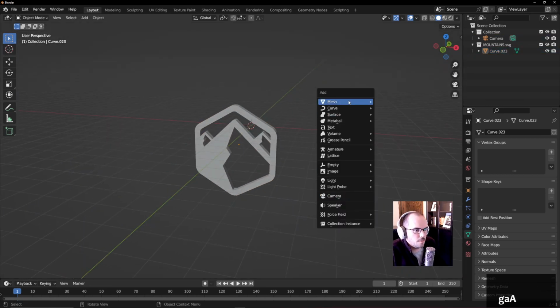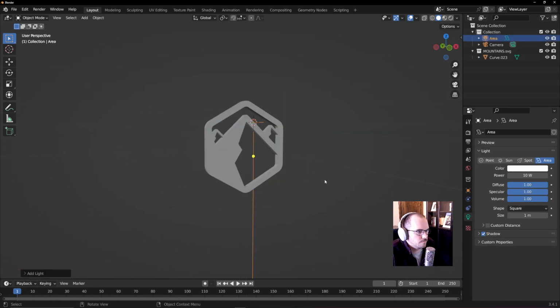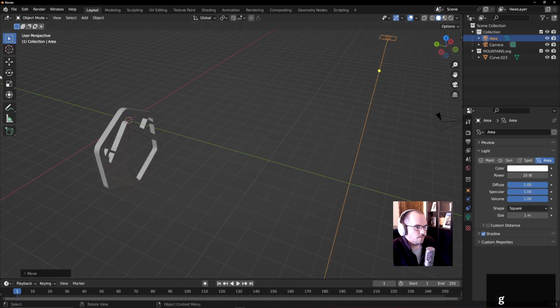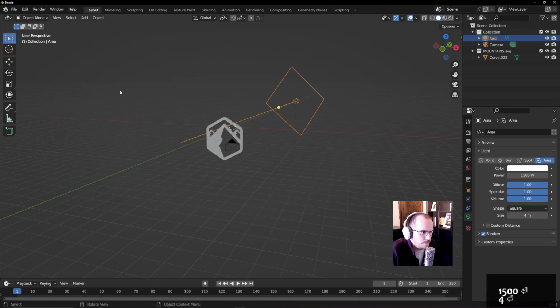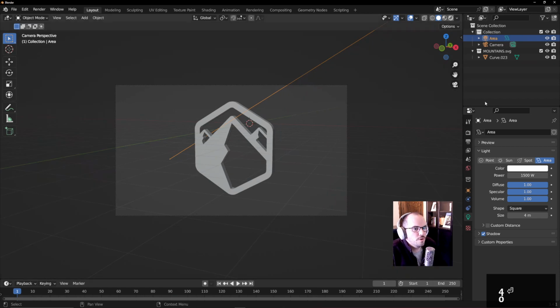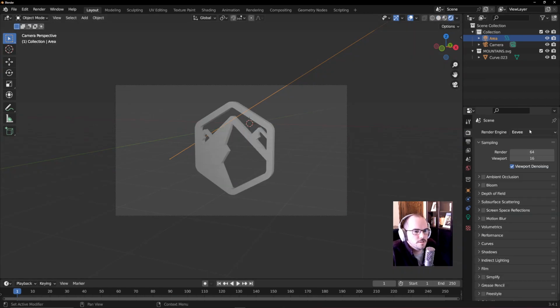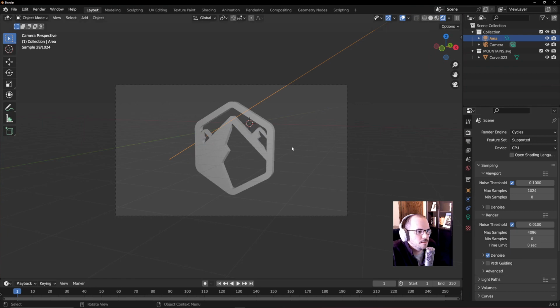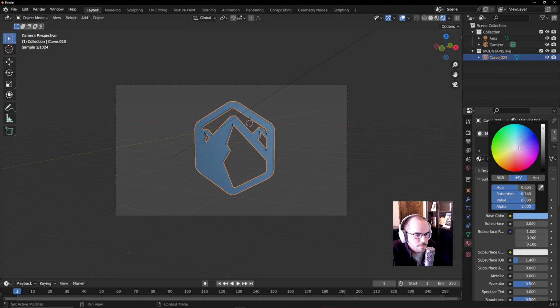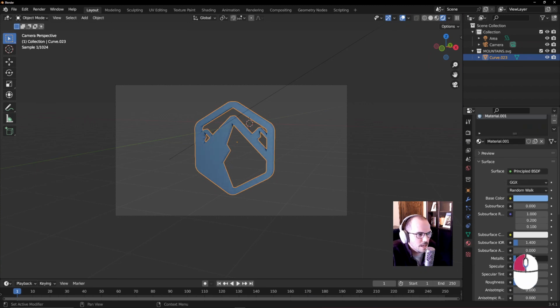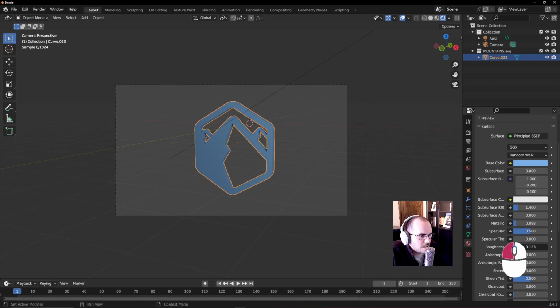Then Shift A, I want to add a light, an area light. Let's G-move it over here and point it at the object like this. And then I want my area light to be 1500 watts, and I want the size to be 4 square meters like this. Let's go render preview. And then let's change this to Cycles, and let's put a new material on here. I want it to be kind of bluish, like baby blue, and then make it a little bit more metallic. And turn the roughness down so it's shiny.